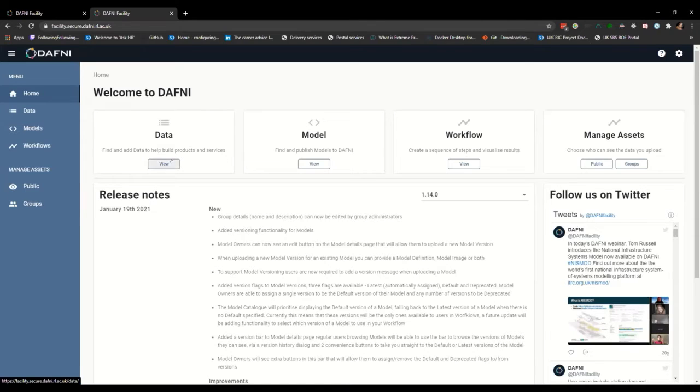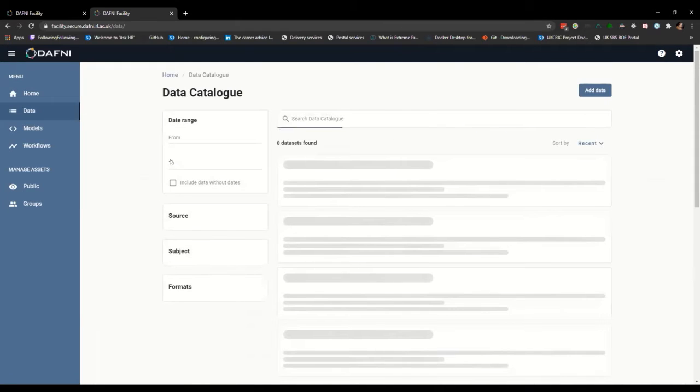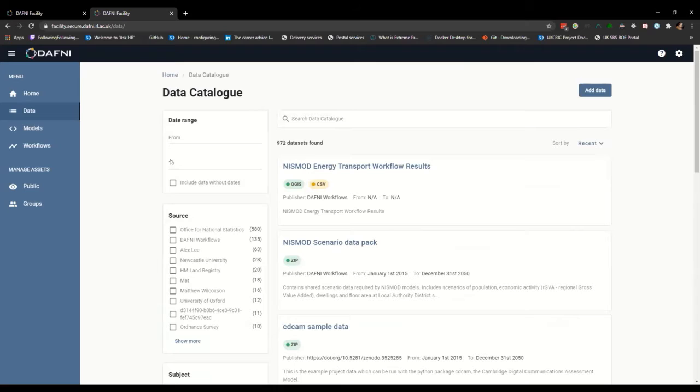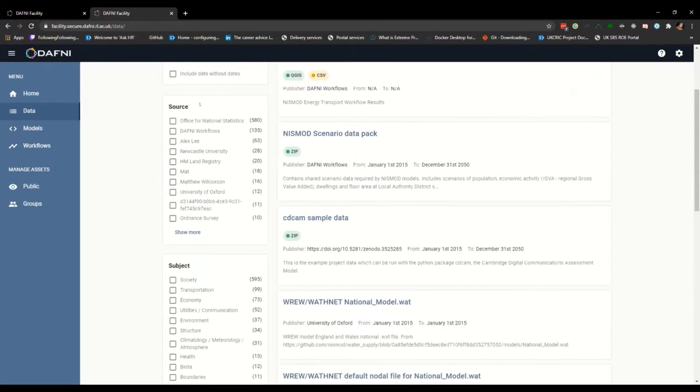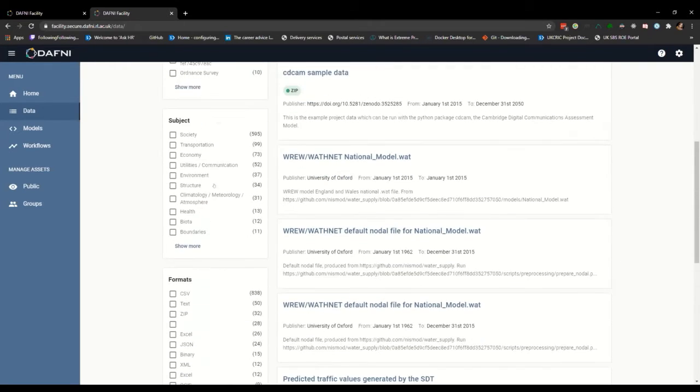So I'm just going to quickly go into the data catalog. Okay. So down the left-hand side, you can see the filter functionality that I talked about, where we pull out all of these values from the various DCAT metadata fields that are within all of the data sets on DAFNI.